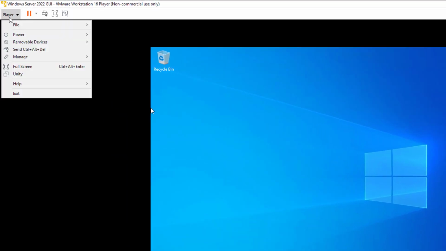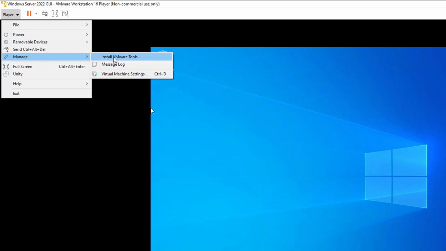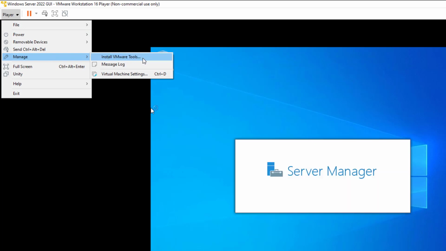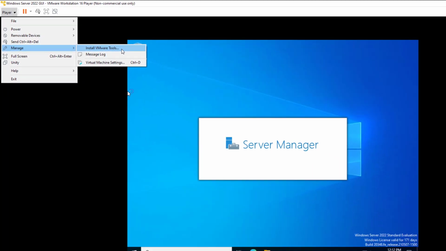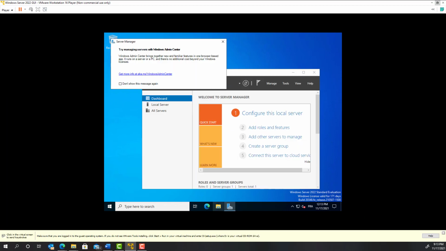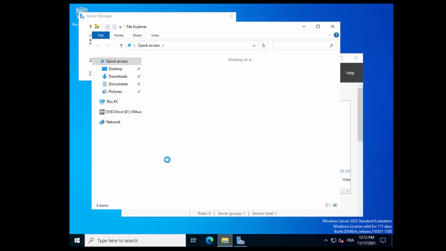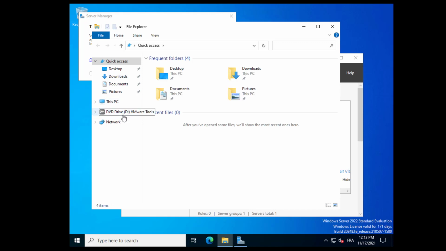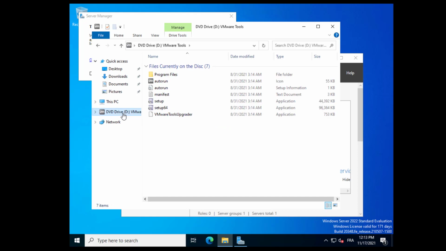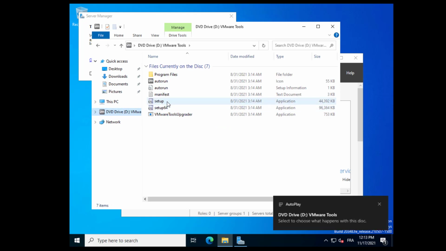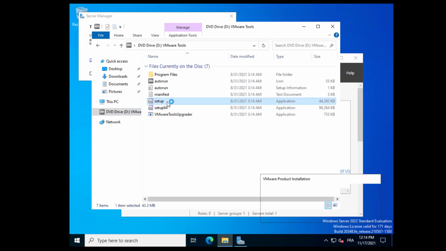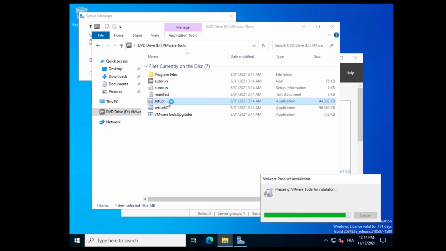To install the VMware tools, open the Player menu, go to Manage, then click on Install VMware Tools. Next, open Windows Explorer. You can see that the virtual DVD drive has been mounted on Windows Server 2022. So click on the DVD to display its content. Then double-click on the setup program to launch the installation.